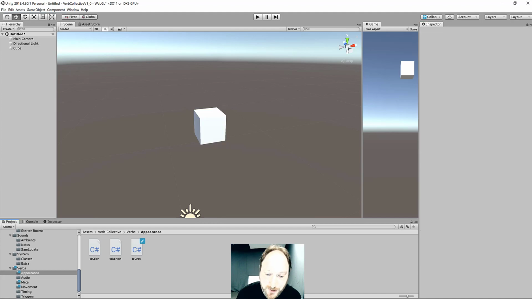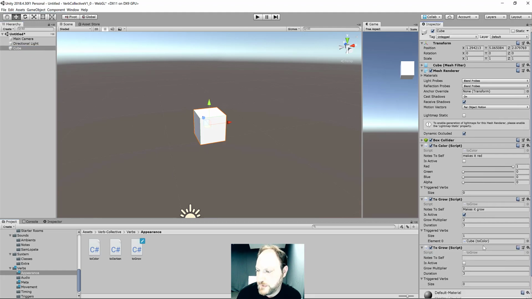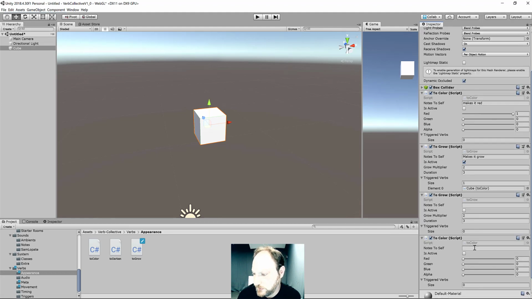And then what I'm going to do is actually drag the same scripts in. So the reason I'm doing this is just to show that you can use the same verbs over and over again to do essentially different things. In this instance, I'm going to say make it blue. And in this instance, I'm going to say makes it shrink.